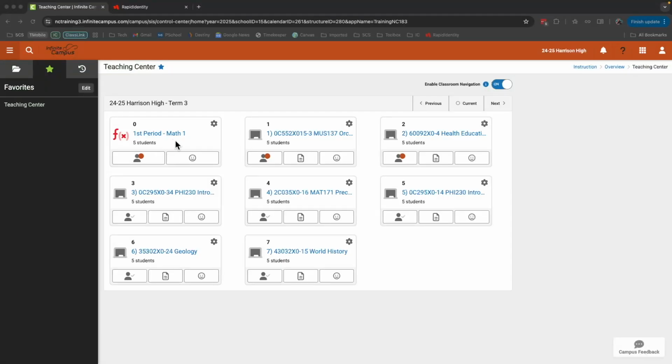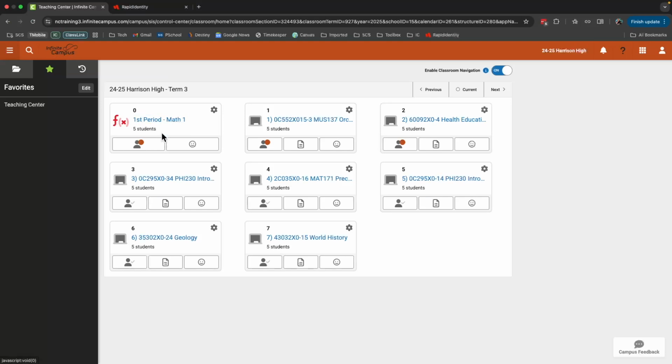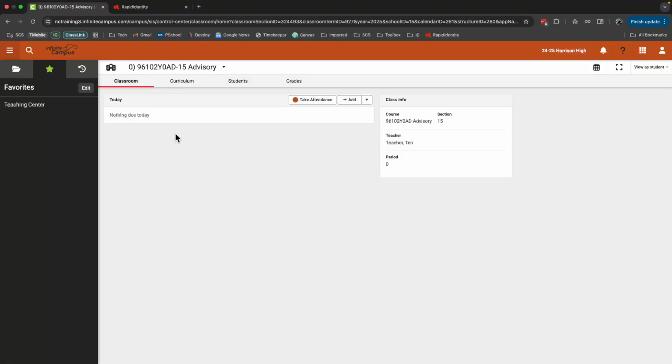Okay, let's take a deeper look at what you can do in a course card. To access a course card or to go deeper into your course, click the name here in the course card. That will open up your classroom view inside the course card. You'll also notice curriculum, students, and grades. We'll go through each one of those briefly.